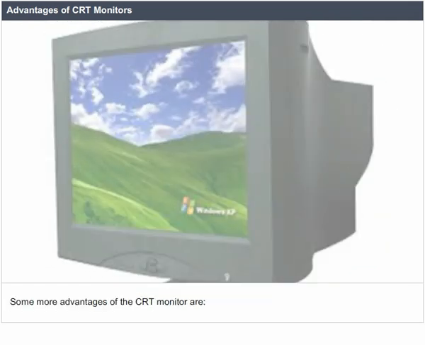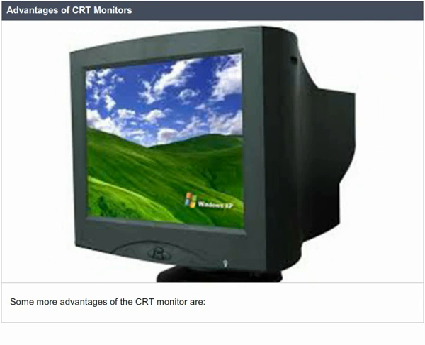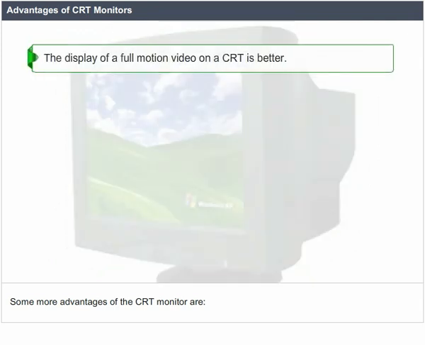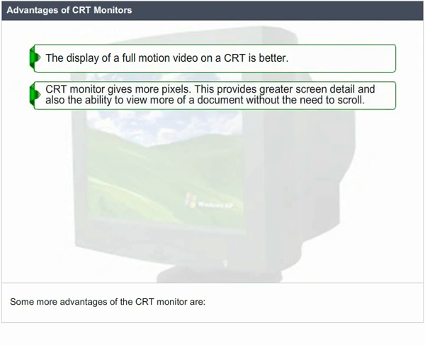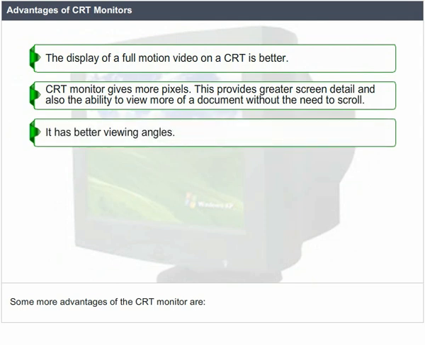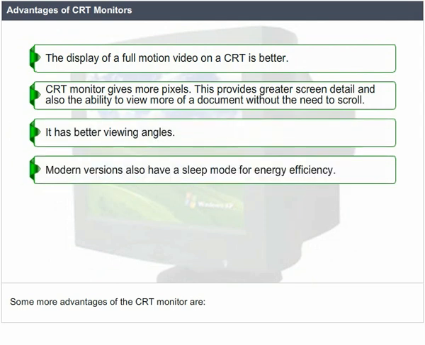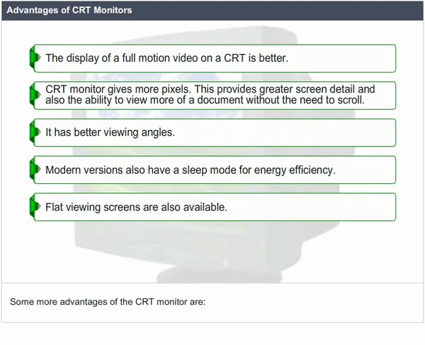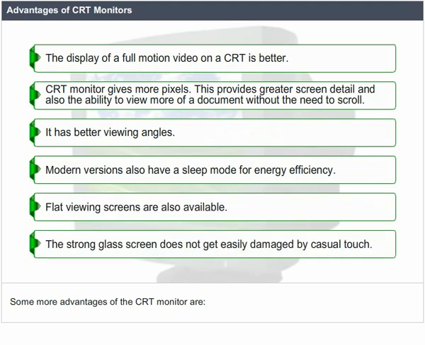Some more advantages of the CRT monitor are the display of full motion video on CRT is better. CRT monitor gives more pixels. This provides greater screen detail and also the ability to view more of a document without the need to scroll. It has better viewing angles. Modern versions also have a sleep mode for energy efficiency. Flat viewing screens are also available. The strong glass screen does not get easily damaged by casual touch.